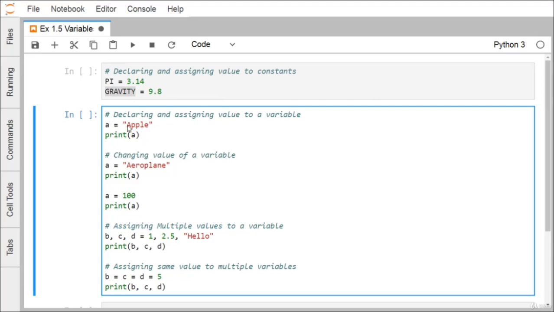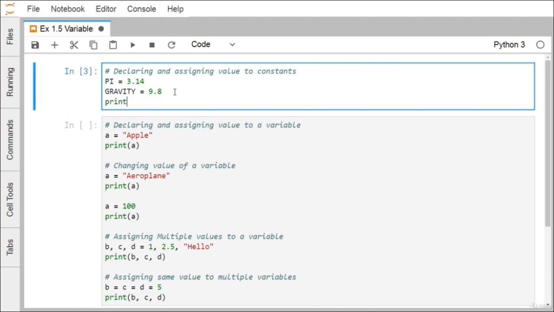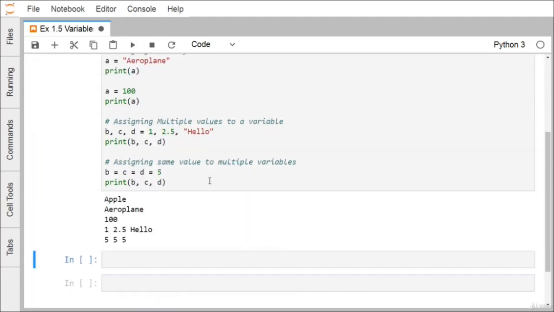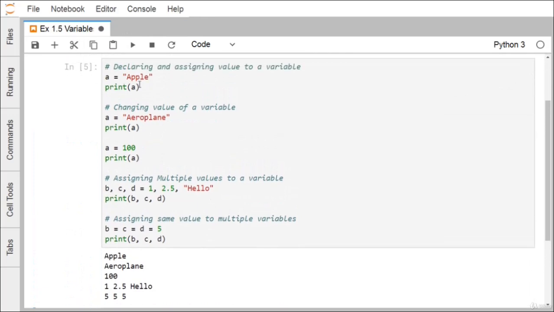So a is equal to apple. Now a is a variable, and as apple is of the type text or string, a will be of the type string here. So print a, and a will get printed. Now let me go for the execution. This line has no print, so there is no outcome. So let me go for the print. If you go for this print pi, we are getting 3.14. Now for this part, if I go for the execution, it will come like this. So a is equal to apple, print a, and it is printing apple here.